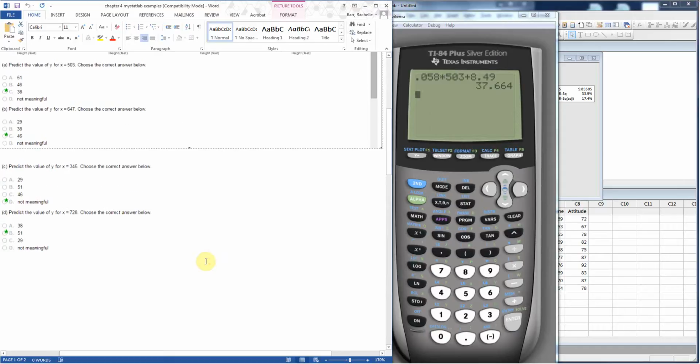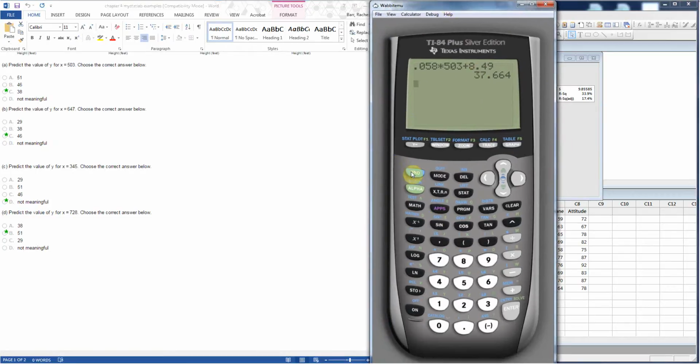Let's scroll down here. Next, I want to do the same thing, but for when the x value is 647. You can just go ahead and enter this in again, but I'm super lazy, so I'm going to hit second and then entry, and that'll bring up what I just entered. I'm going to arrow over to that 503 and put in this new x value, 647, and then hit enter. And then I get 46, and here I'm going to round down to 46 stories because this is just about 46 stories.